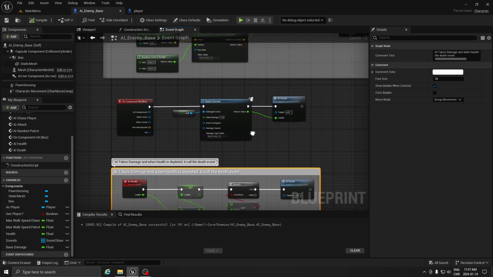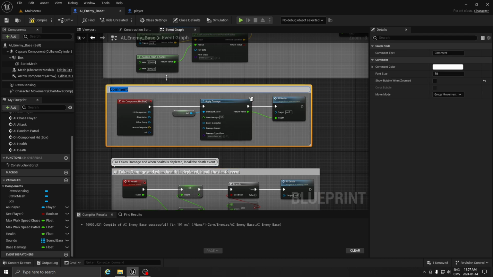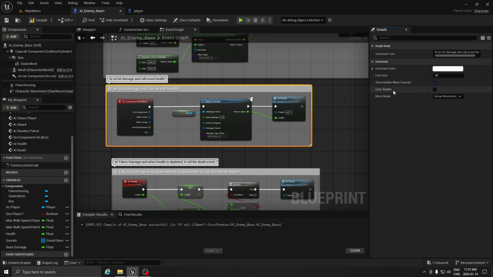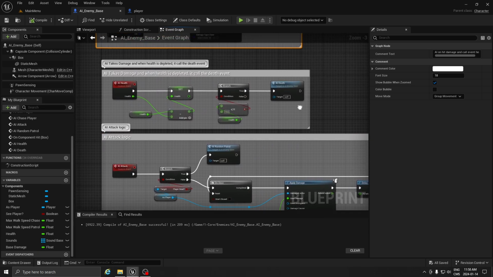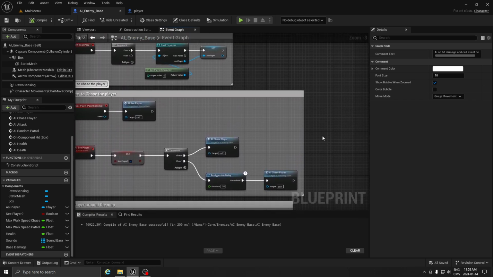Perfect. And I believe I forgot to do a comment on this one as well. So I'm going to do a comment on that and call it AI On Hit damage and call event health. Perfect. And I'm going to compile. So I think we're done. So we should have our AI be able to move with all that.